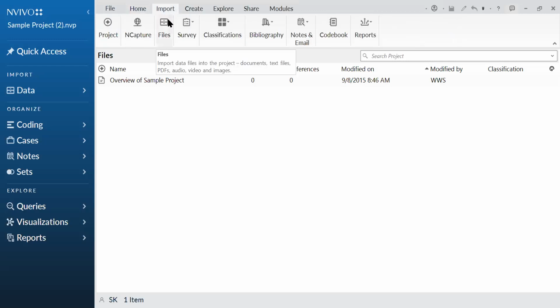So if you go to the import tab, this is where we can import different types of data into NVivo. The nice thing about NVivo is that when you scroll over the button, it shows you a little window and explains what each of the functions is, which I really like, because sometimes I forget, okay, what is project? Oh yeah, so it tells us what it is.